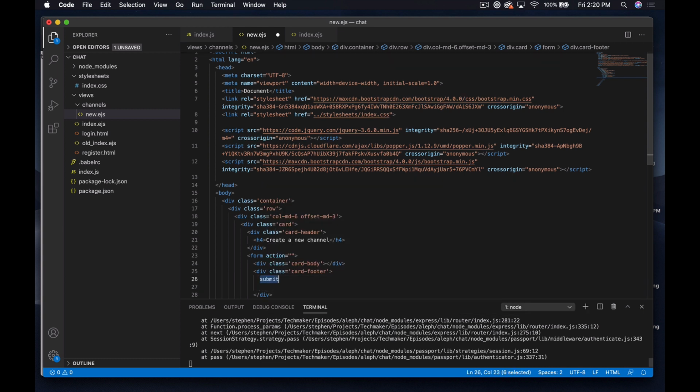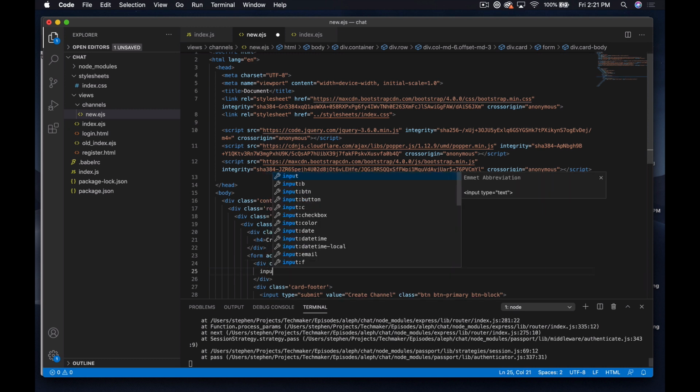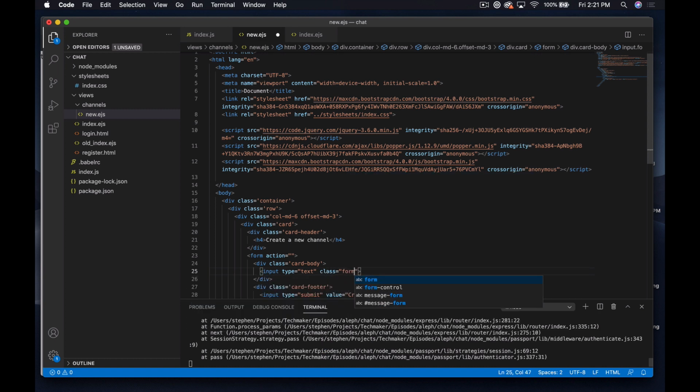And inside of there, I'm just going to have a submit. Is that not like a submit tag? Input type equals submit, value equals create channel, and then we'll give it a class equals btn btn-primary btn-block, like that. And we'll add an input here, type equals text, and we'll give this a class equals form-control.